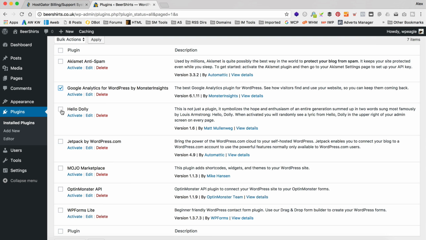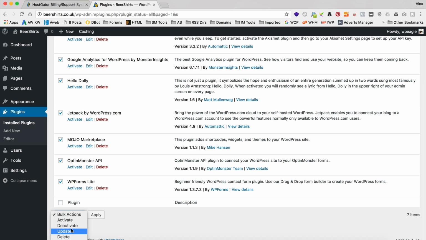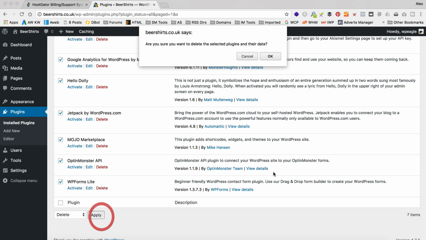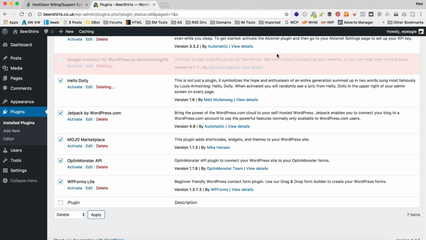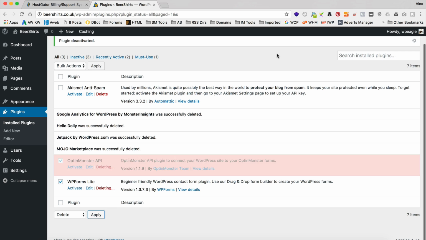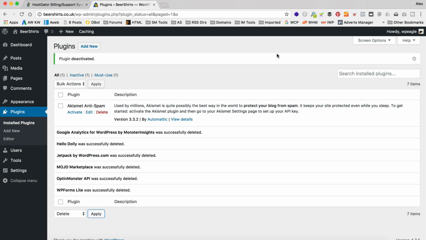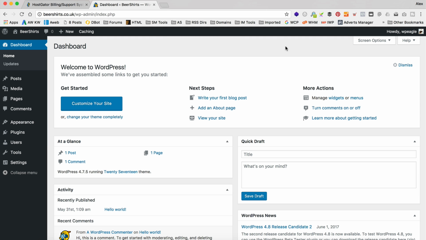So now I'm just going to tick all of those plugins. Don't need Hello Dolly either. Then on this little drop down, I'm going to select delete and then apply. And then OK. That's it, they're all gone. Let's just go back to our dashboard. Nice looking. A lot cleaner now, not so many pop-up boxes.